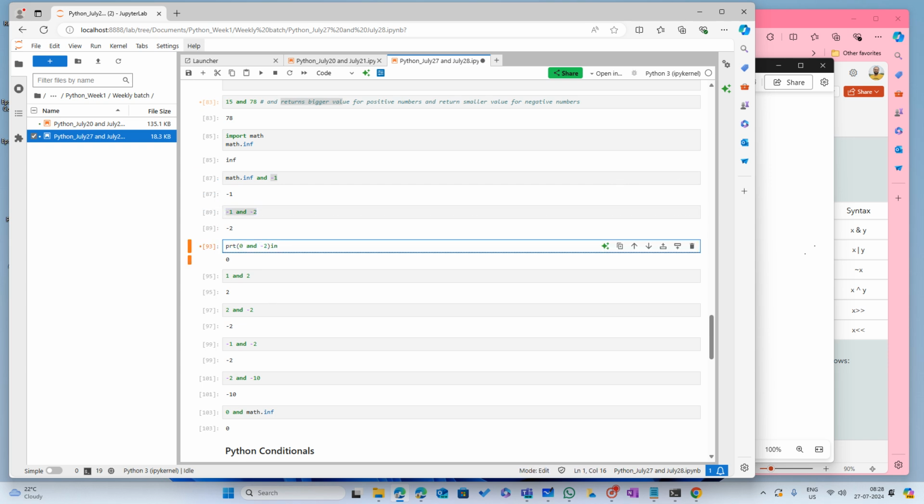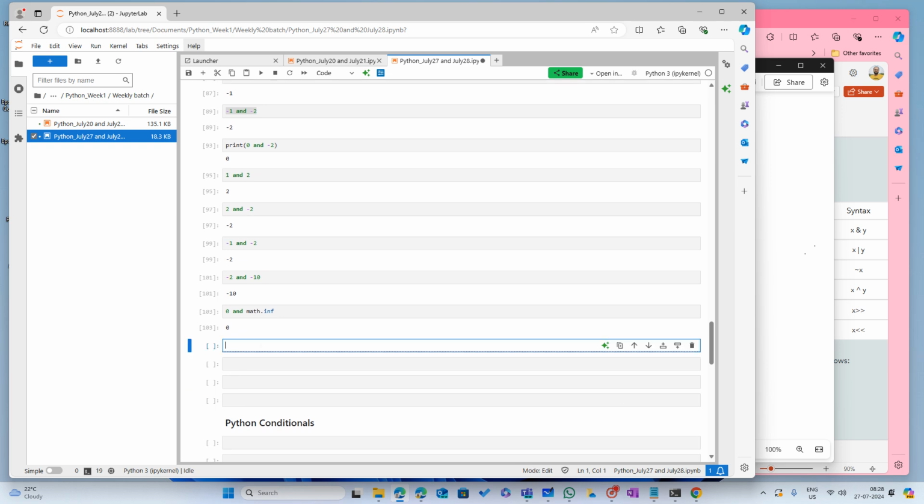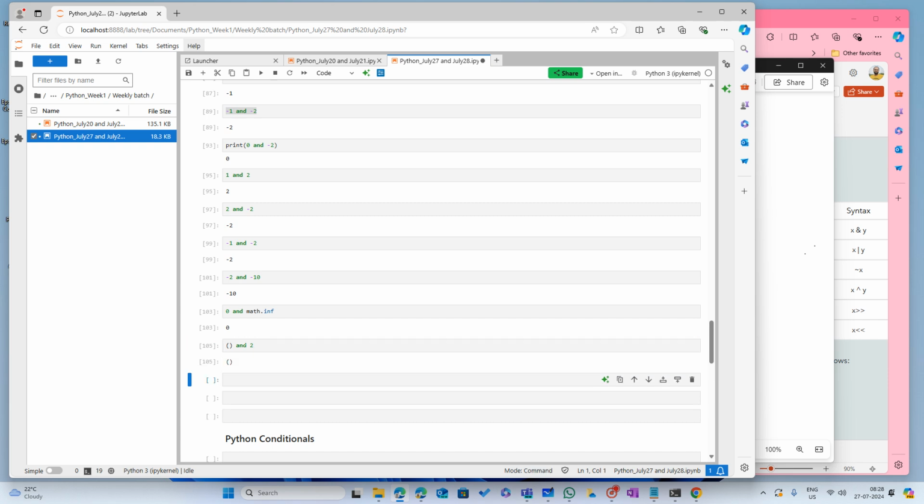Yes. Okay, now we will check one more thing. Empty tuple, and 2. You see what is happening? Empty tuple is a false value. 2 is a positive value. This is a false value, this is a true value. Hence, you are getting a false value.